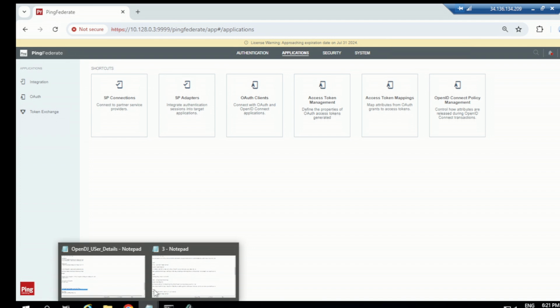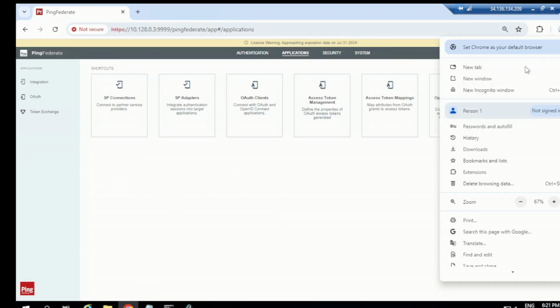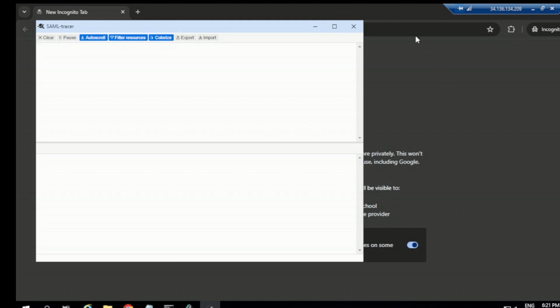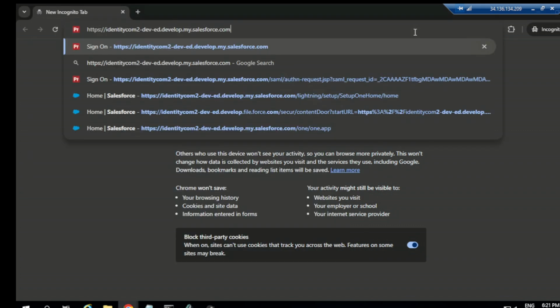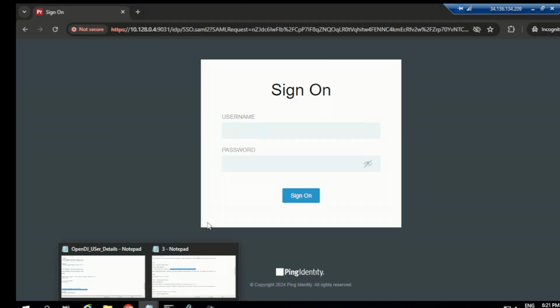let's copy the URL now and then quickly give a test. This is our URL. Let's copy this and go to the incognito window, open the tracer and hit the application. So first the OpenDJ will come. So for OpenDJ, yeah, this is the HTML form OpenDJ.